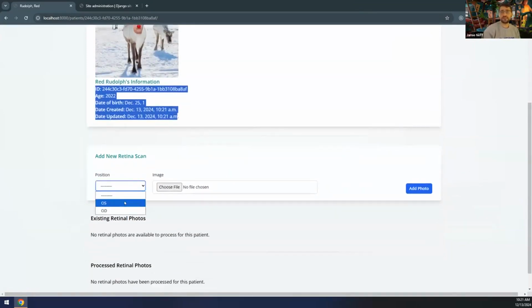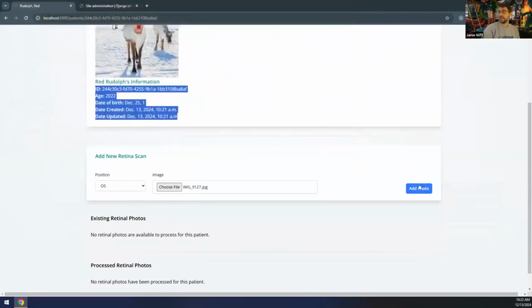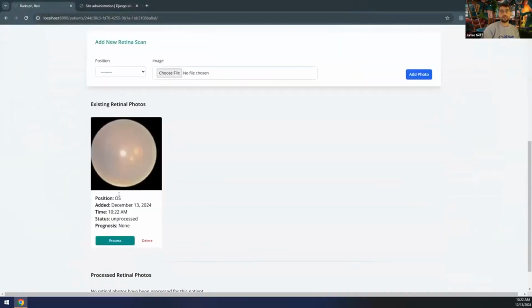And then say, for example, they decide to do an eye. Well, we get to choose the eye, left or right, right here. And then we'll choose a photo. So let's pick one right here that's been scanned. We'll add that photo, and then you can see it up there. That's all from our features 1 and 2.